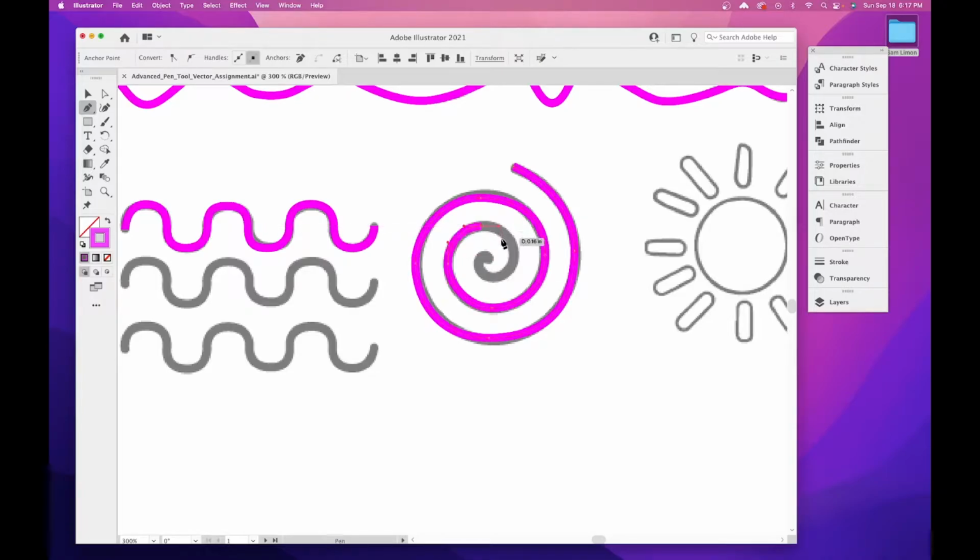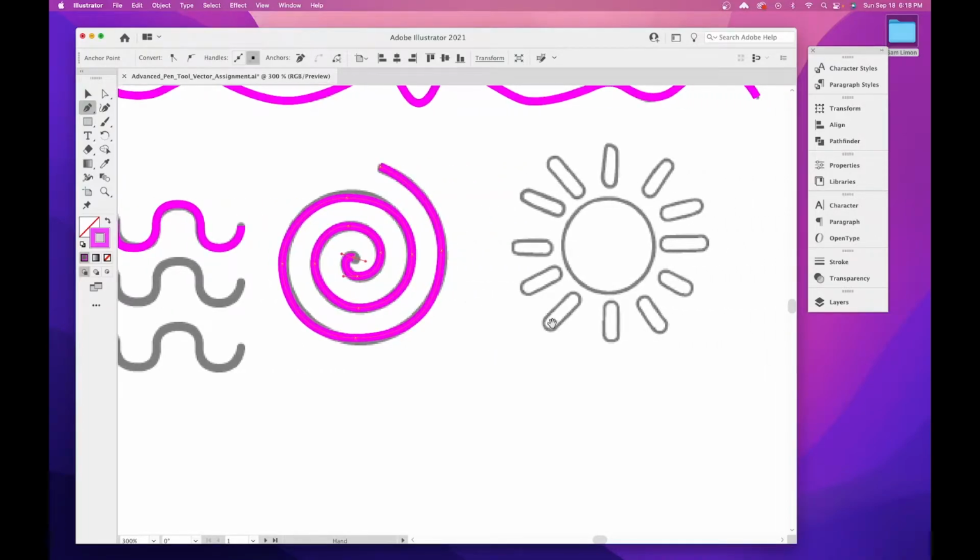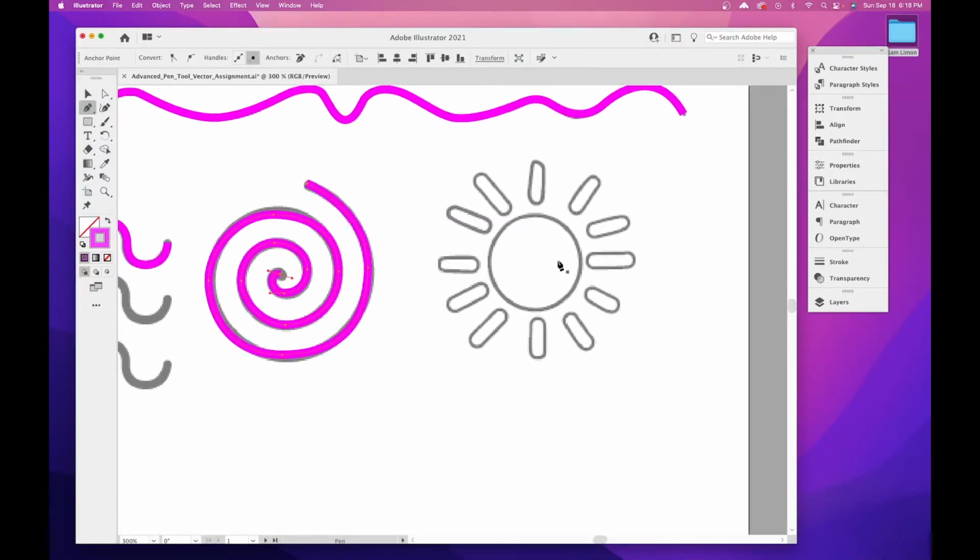So this one's not a whole lot of points. If you see what I'm doing, there's just points on the top, you know, a vertical imaginary line here, a vertical imaginary line there. This one and this, and then go ahead and hit escape. And there we go.